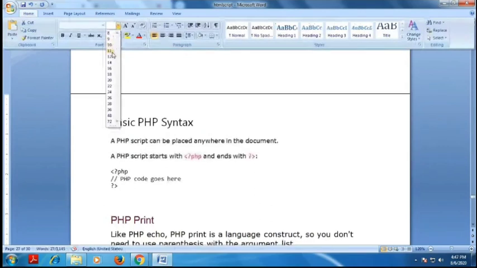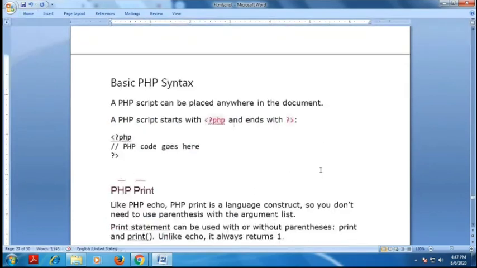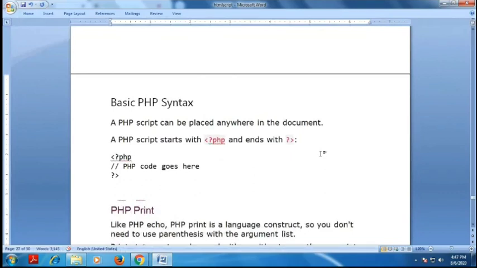So, basic syntax. First, if you want to print some document, you have to use the print statement. The PHP script can be placed anywhere in the HTML document. A PHP script starts with an open angle bracket, question mark, PHP, and ends with a question mark and close angle bracket. For the syntax, open the angle bracket, question mark, PHP. You type any code here. If your PHP code is over, you close with the question mark and close angle bracket. This is the basic syntax of PHP.